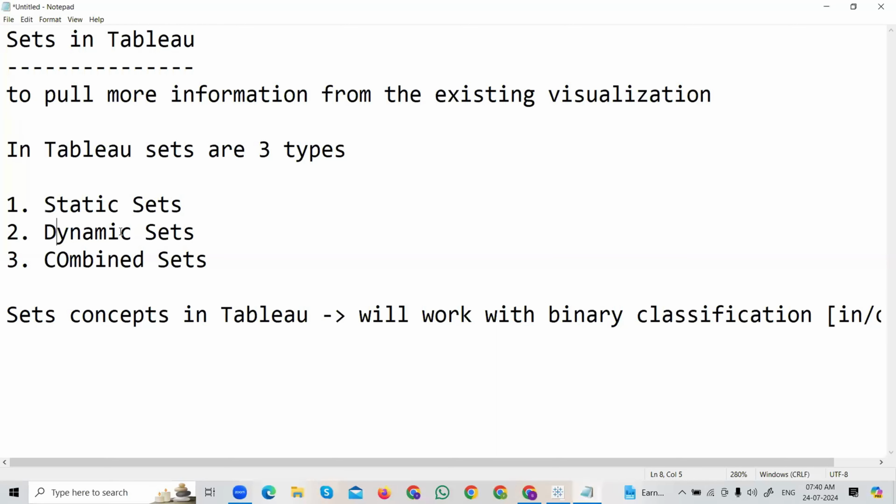So how many types are there? Static, dynamic, and combined. What is the meaning of static in your perspective?